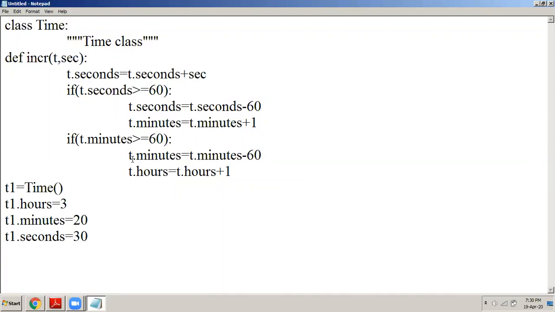is I will uh, print I will print t1 dot hours, last 10 minutes remaining. Yeah, last 10 minutes remaining.